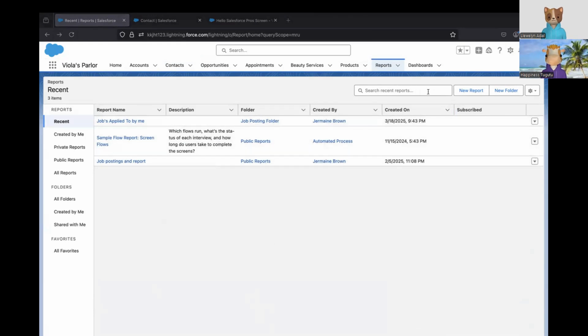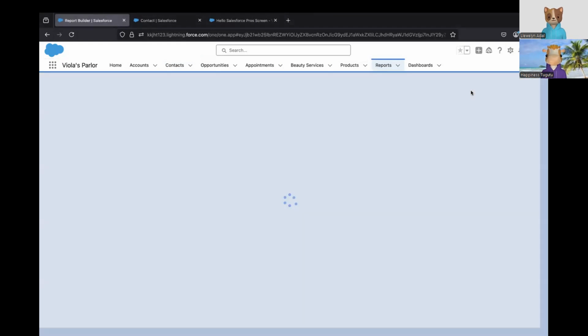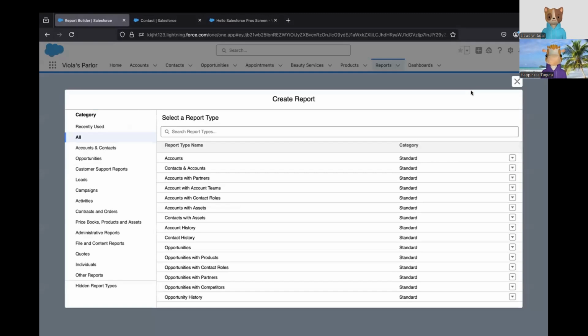So we can do new. So we want to do a report on record types, right? So the report type that you're going to type in there, just type in record type and see if we have that available.